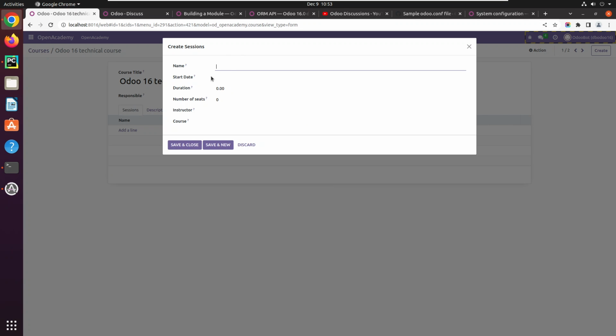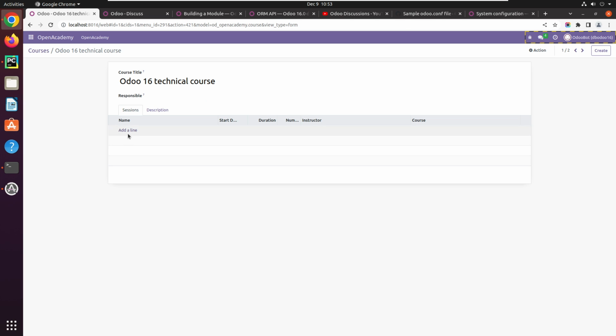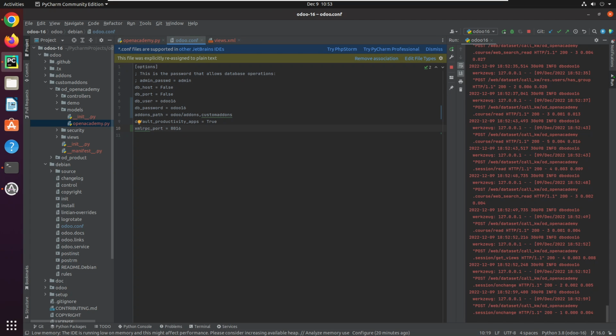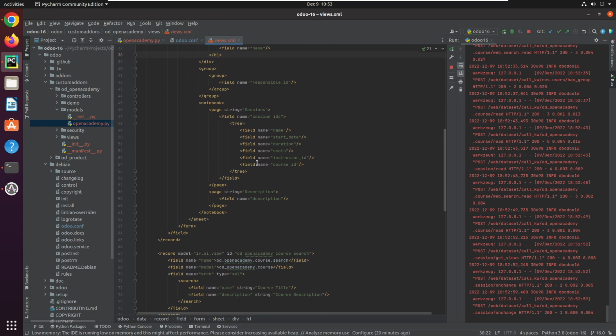If you click here, it opens up a form view. If you don't want to open this pop-up and you just want to add the data in the tree view, what you need to do is, in the XML of the tree view, add the parameter editable. You have two options, top or bottom. In case of top, you will be able to add the data at the top, and in case of bottom, at the bottom.